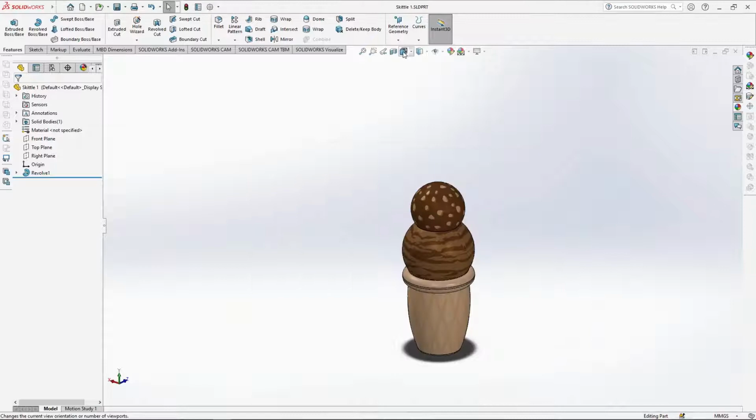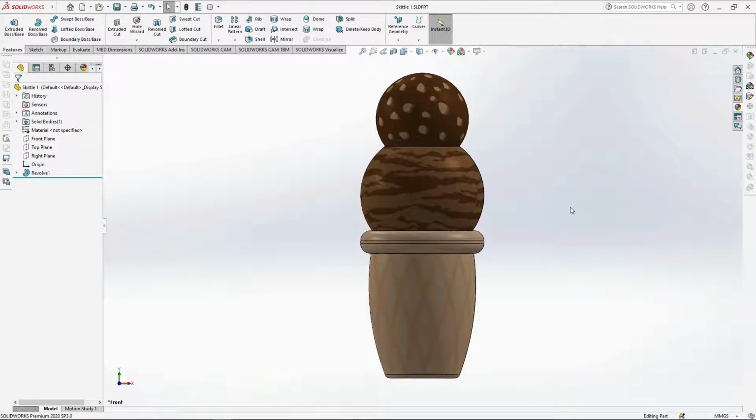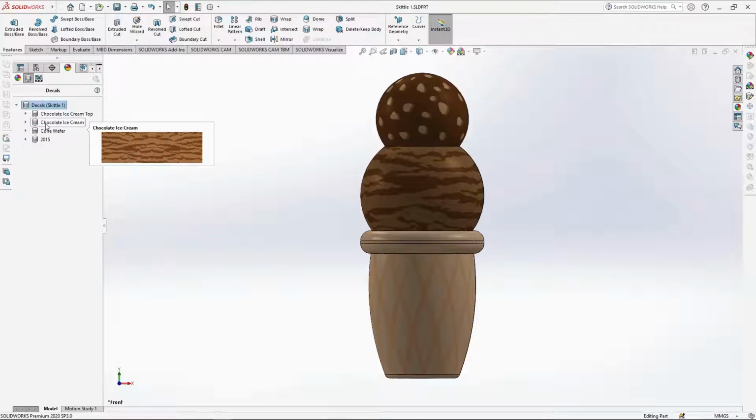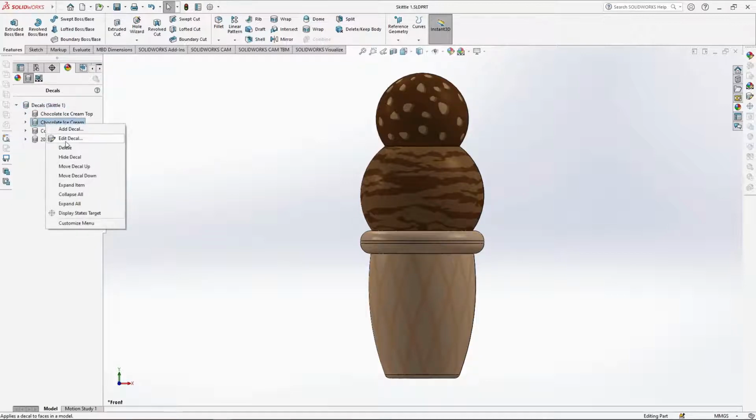To create the 6 different cones, I just changed the top 2 decals of the Skittle and used Save As, changing the Skittle's name each time. To edit the decals, go to the Appearances tab here, select the Decals icon and drop down the Decals list. Right-click the chocolate ice cream decal and choose the Edit Decal option.